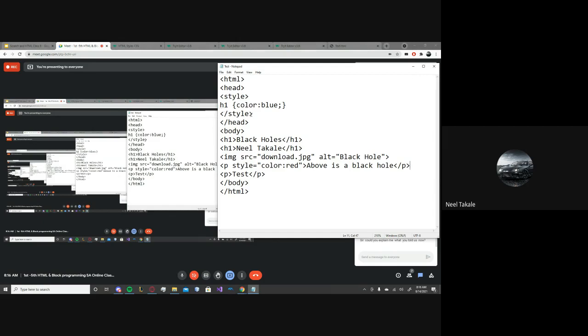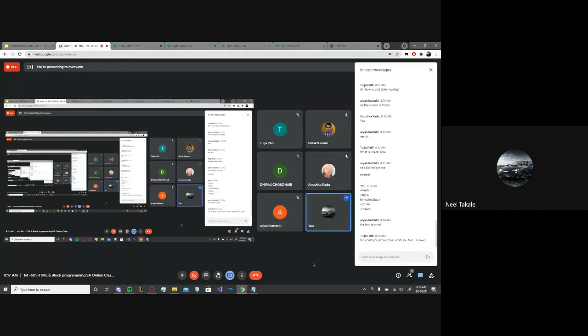However, putting the style in the header and creating what we call internal CSS allows us to change every instance of the tag without specifically going in and changing the color one by one. So if I had, say, 100 header one tags and I wanted them all to be blue, now I don't have to change it one by one. So does everybody understand that?